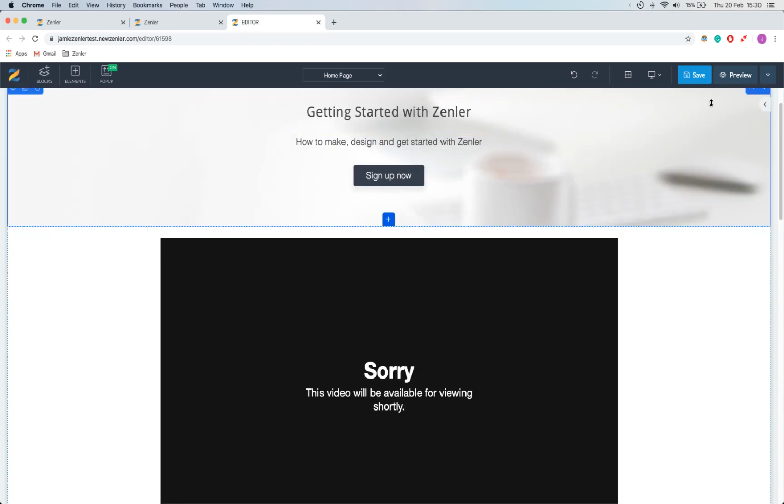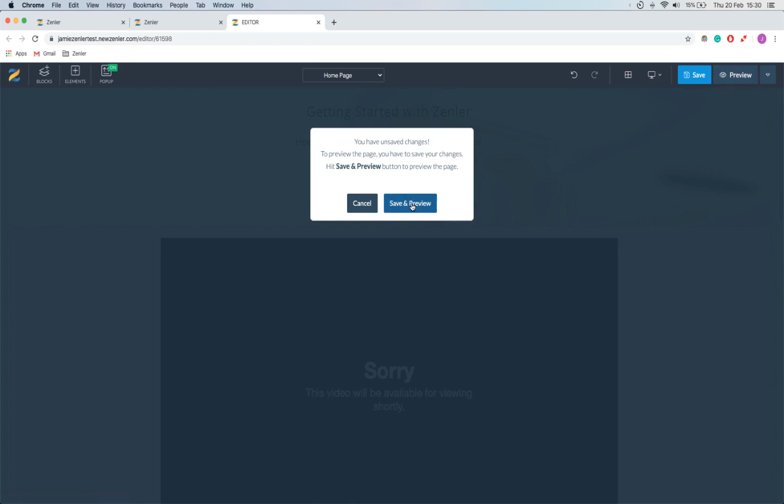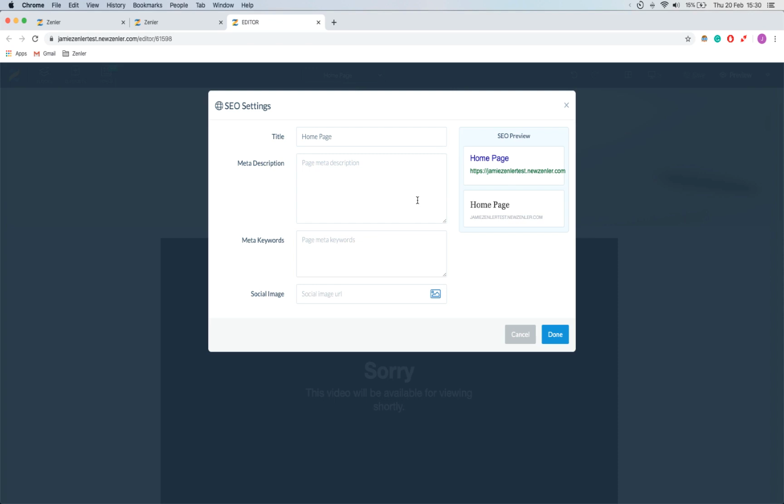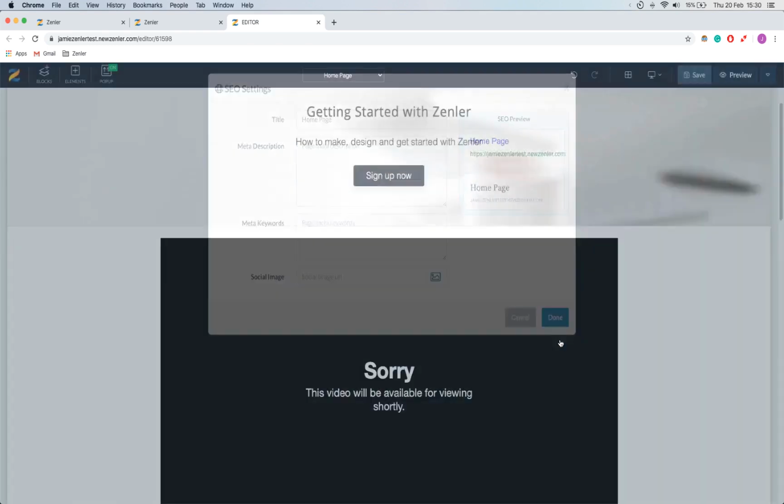And then just to make sure that I'm happy with everything, I'm going to press preview. I'm going to save and preview it. Now, this is where it asks me to add my SEO, so I'm going to just quickly ignore that because I will go over that in a later lesson.